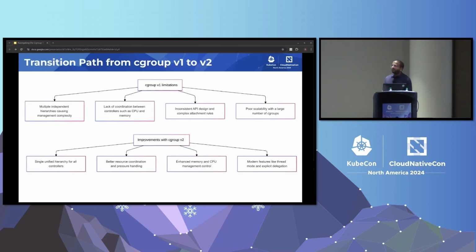Now we know we have two versions. Let's understand the limitations of v1, and then we can talk about the shortcomings that are addressed by v2 and the couple of features that are introduced with v2. With v1, what's really happening is it has multiple independent hierarchies. In Cgroup v1, each resource type, like CPU, memory, and I/O, is managed by separate hierarchies. This creates added complexity for admins who want to manage the resources and configure certain things. Because of each resource hierarchy, it would be difficult for someone to manage that, and it might lead to some misconfiguration.